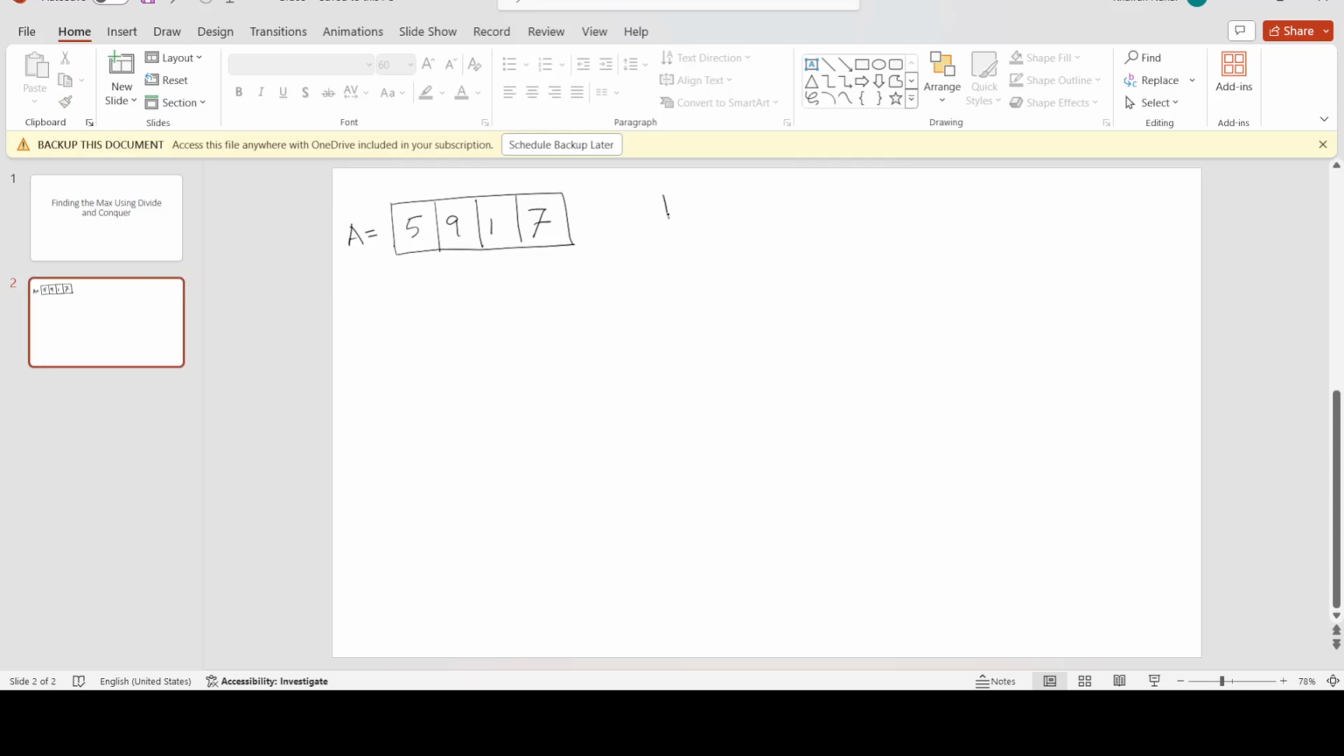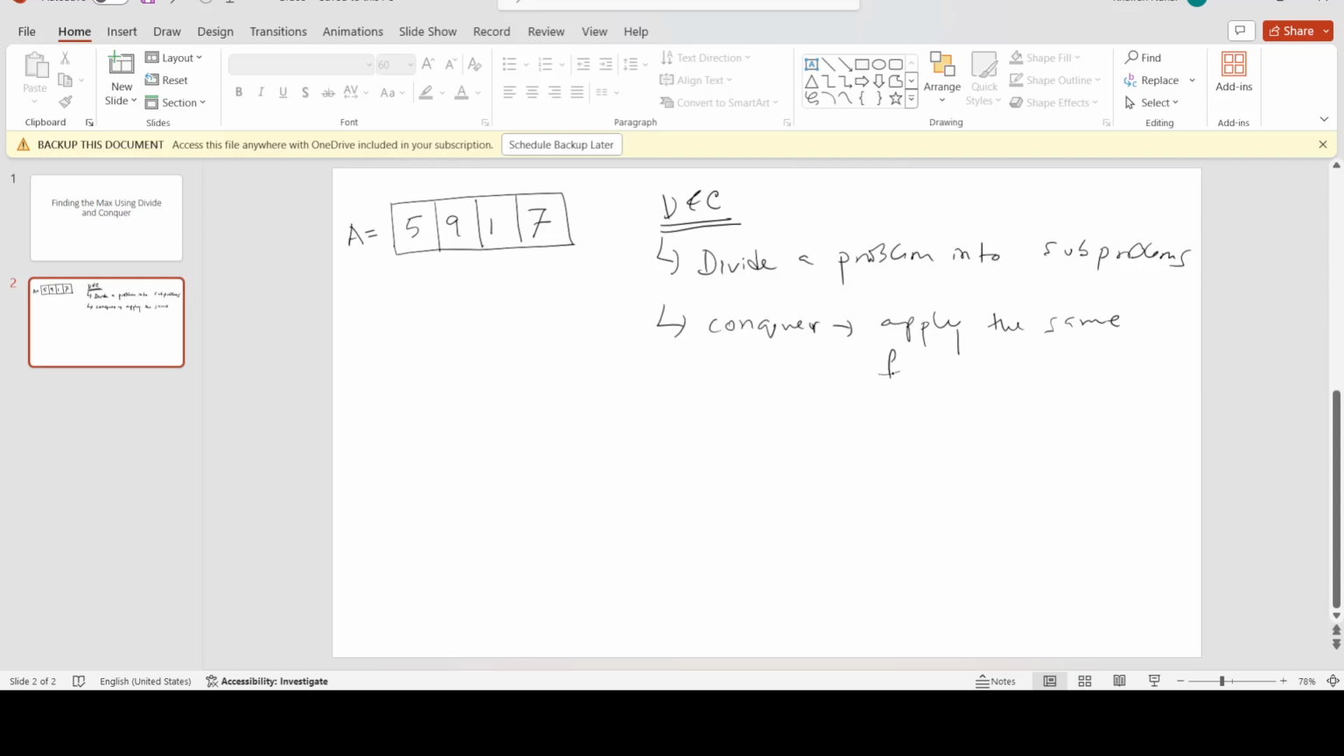Now, what is divide and conquer? Divide and conquer is a three-step process where we divide a problem into subproblems, and we conquer, which means apply the same function on the subproblems, which is, in short, recursion.